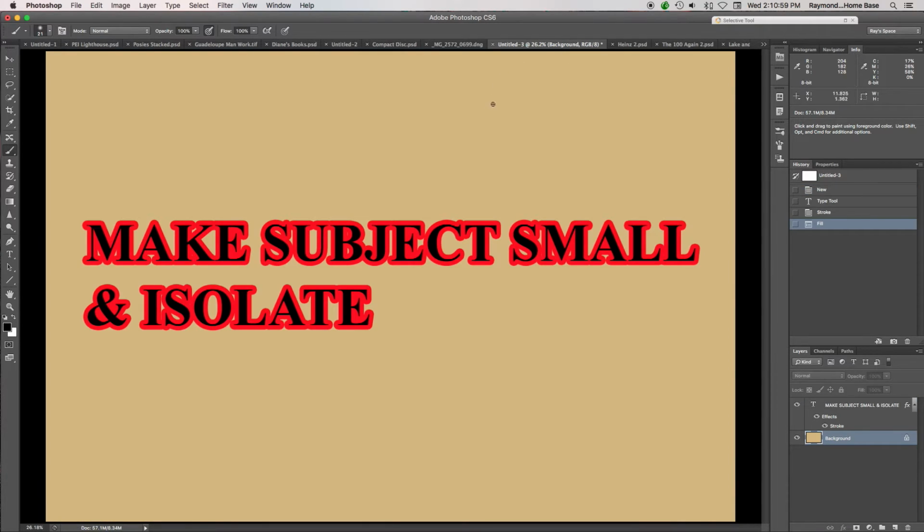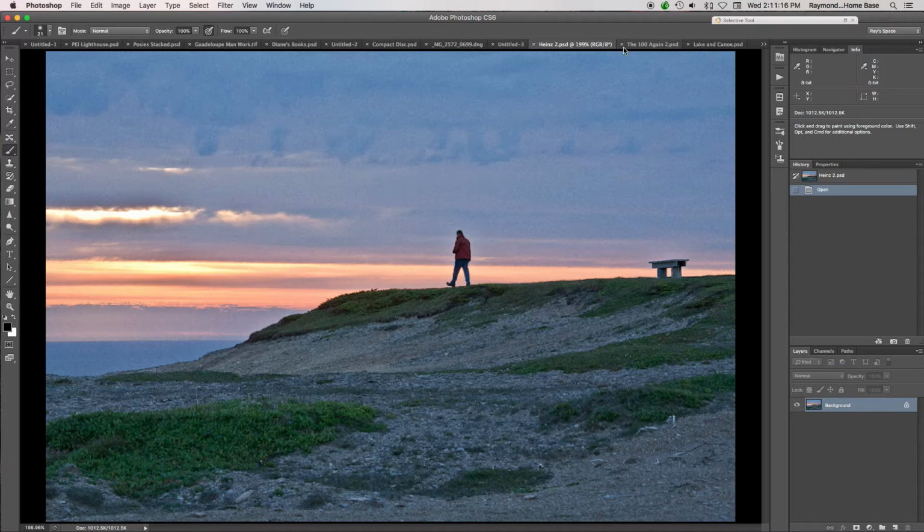Third idea, make the subject small and isolate it. It almost sounds a little counterintuitive. You almost expect, well, if you want to draw attention to something, make it big in the frame, and that does work. But sometimes if you make it small, the eye can't help but go there.